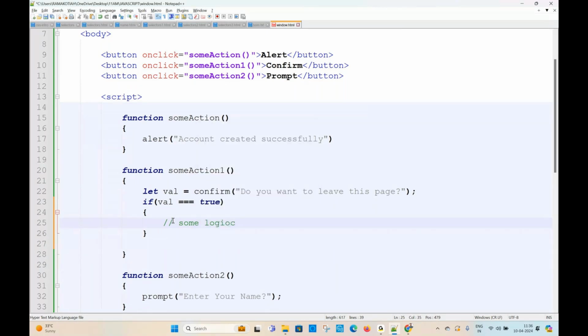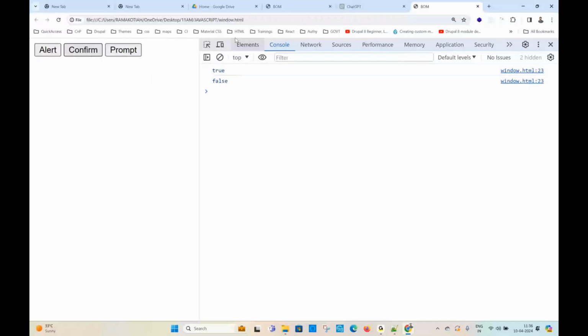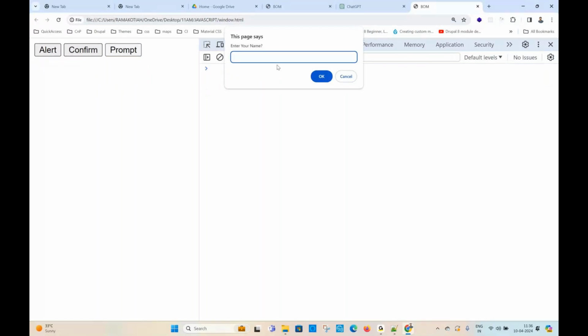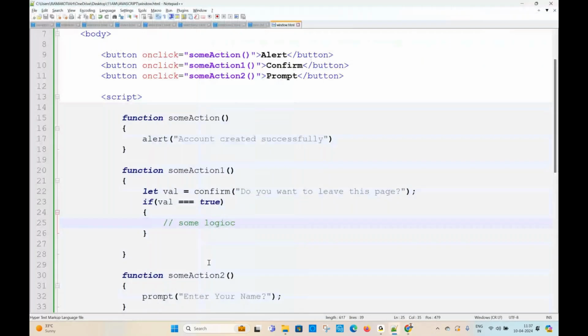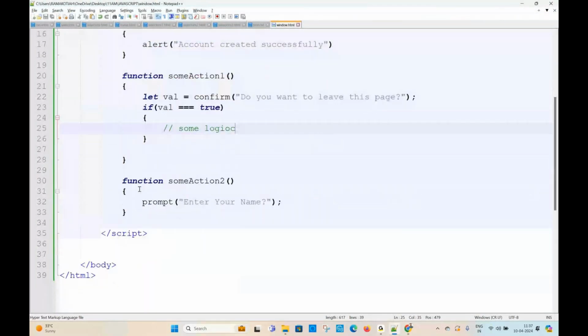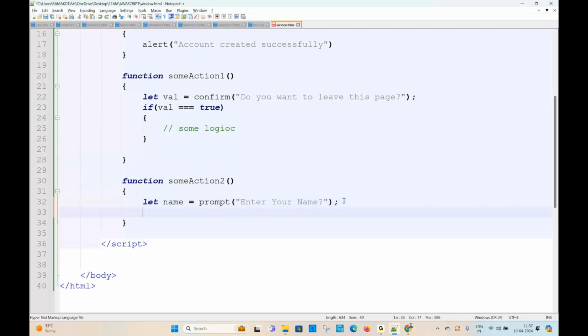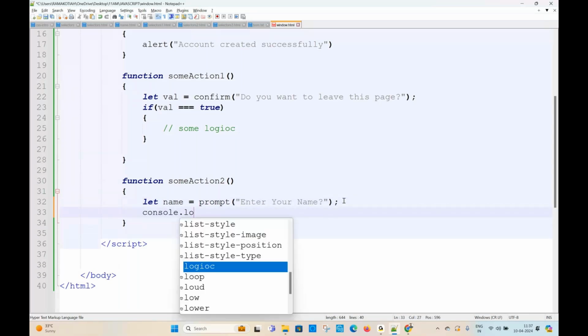Okay, now the third one. What is the third one? Prompt. What is the meaning of prompt? You see, I entered. It is asking you with a text box where I can enter the name. If I click the OK button, I want to collect the name which I entered in the prompt. So this is going to be saved in a variable. Let's take name is equal to something. If you print the name, console.log of name, name will be printed.